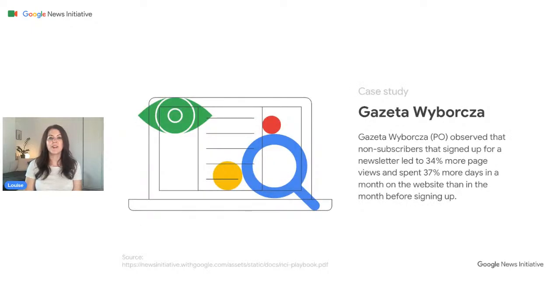Next up, we've got another little case study. Excuse my terrible pronunciation, but the Gazeta Wyborcza, I apologize if anyone is speaking Polish. They used some of these reader engagement tactics for their newsletter optimization, and they observed that non-subscribers who signed up for a newsletter led to 34% more page views, and spent 37% more days in a month on the website. It's pretty impressive, isn't it? So something to consider.